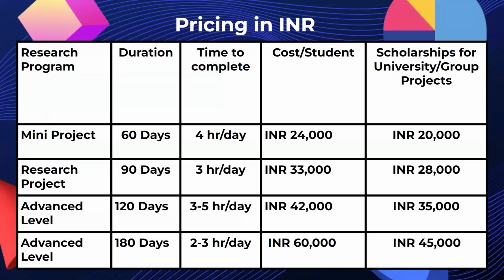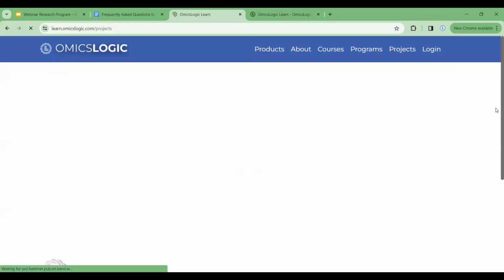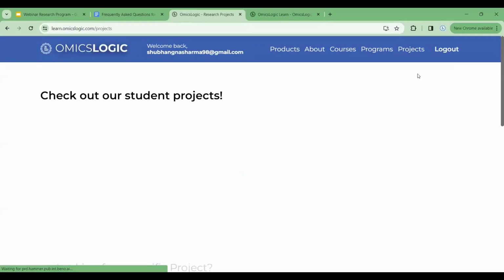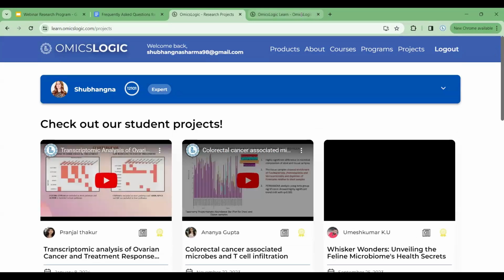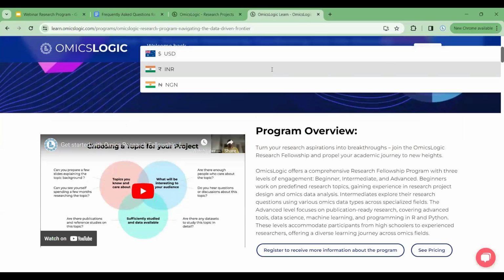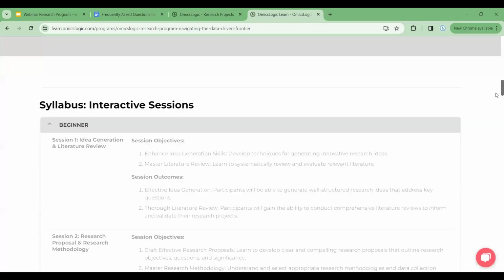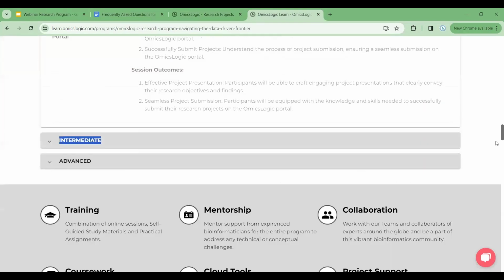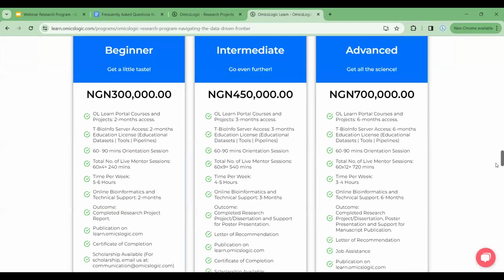Similarly, here I will show you on your program page, you can change your country from here and check the pricing in your region. For example, I'm changing it to Nigerian currency. You can see the pricing from here in the changed currency. Similarly, in that way, you can check the pricing for INR and USD.